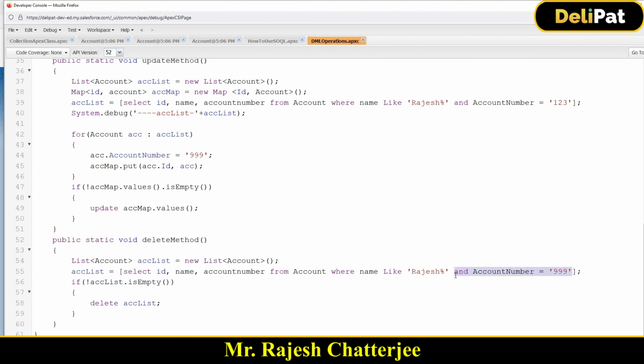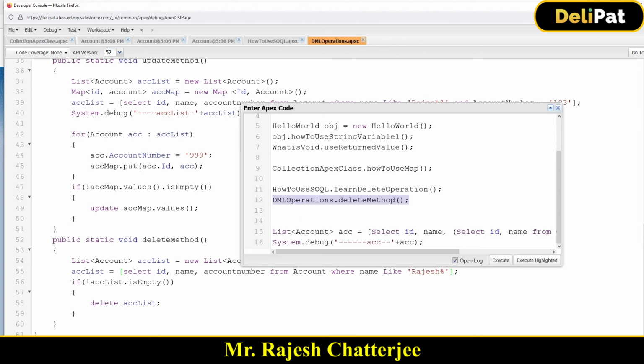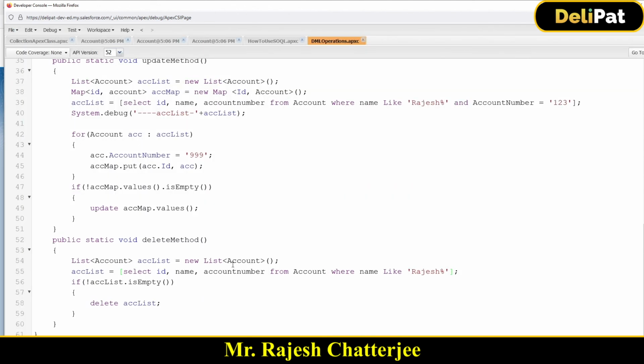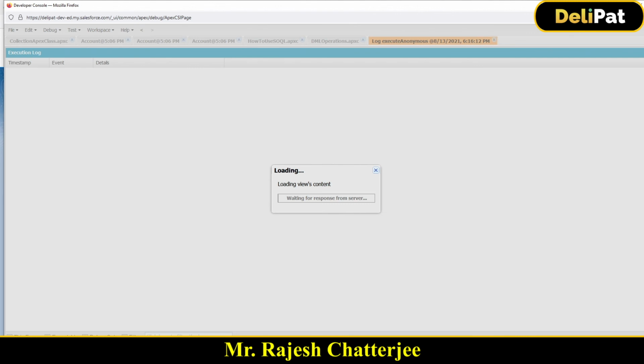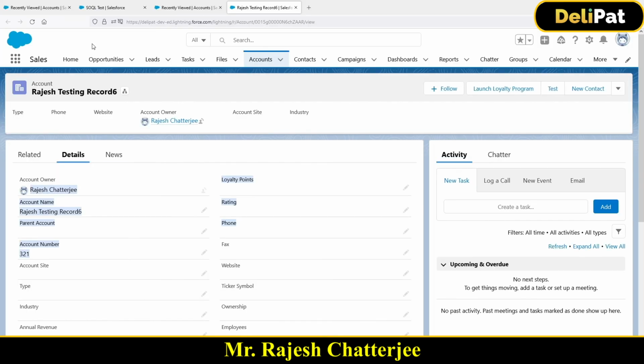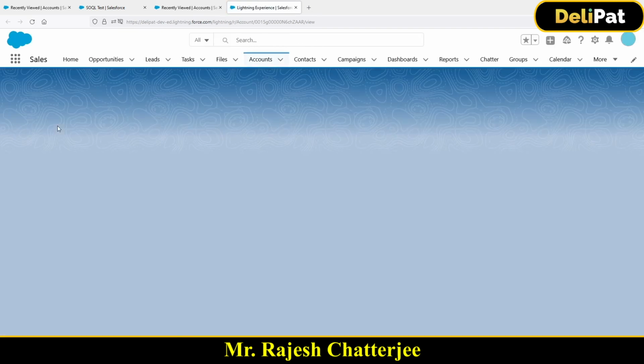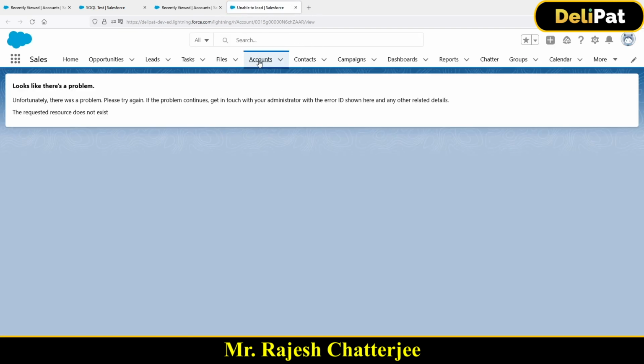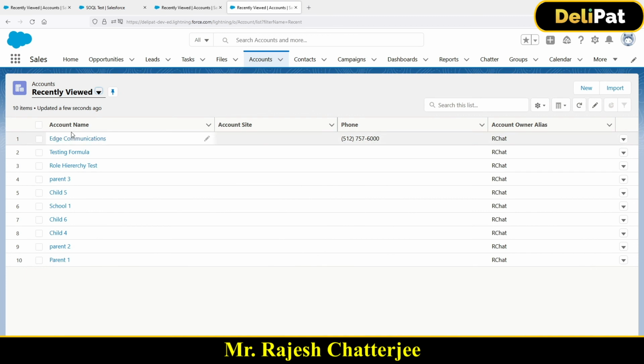What if I remove everything here? Now, what's going to happen if I execute this method? Any idea? Now this is going to delete all the records where the name contains Rajesh. Right? If I refresh, see, this record is gone. If I go to accounts, see, there is no record named Rajesh 12345.